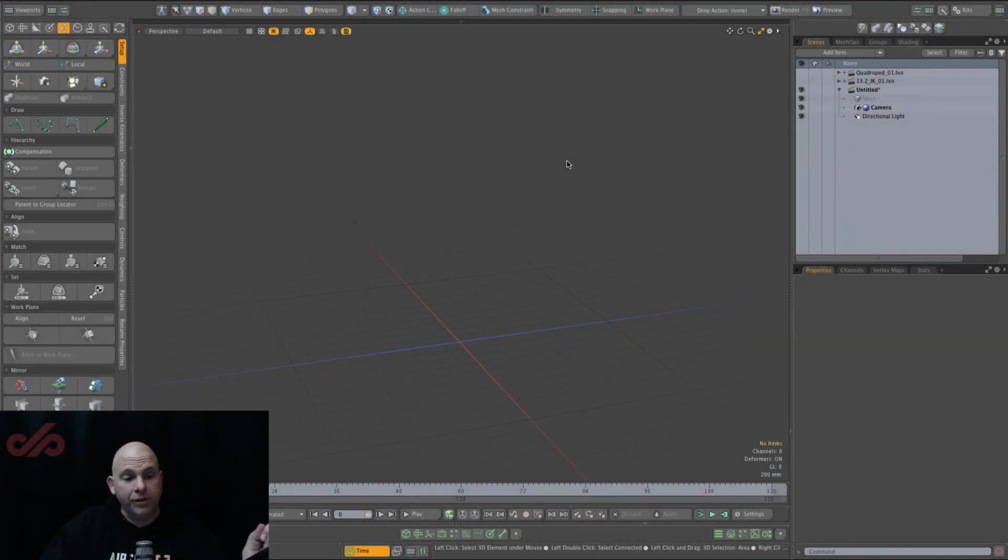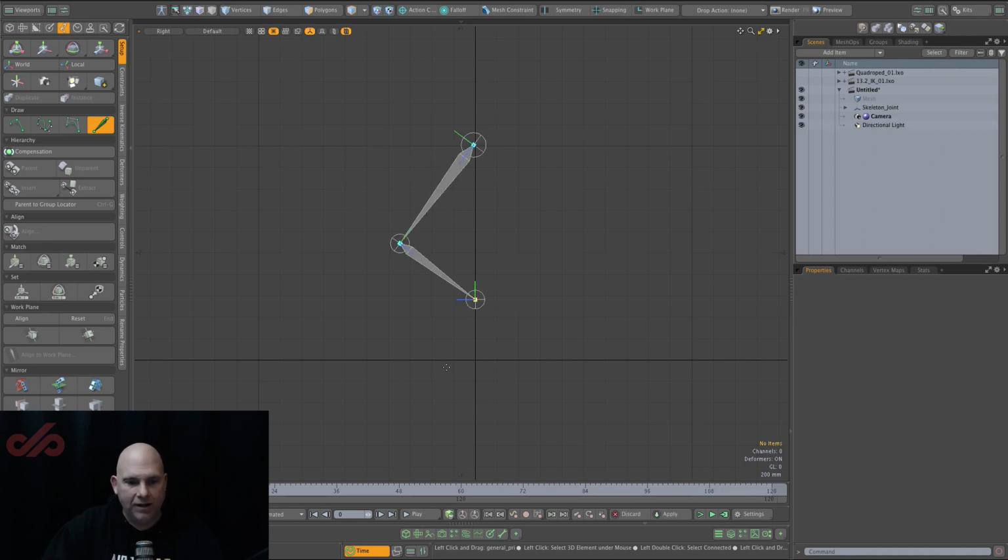In Modo 13.2, the 2D planar IK system has been updated to allow for quadruped or 3-bar IK setups. So let's take a look at that. I'm going to go to my side view, go to our skeleton tool, and create a simple 3-bar IK system. It's 4 joints, but it's 3 sections.